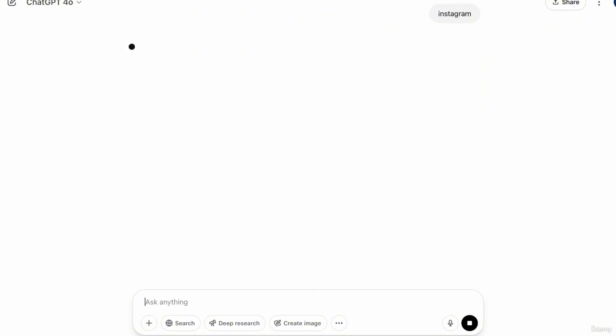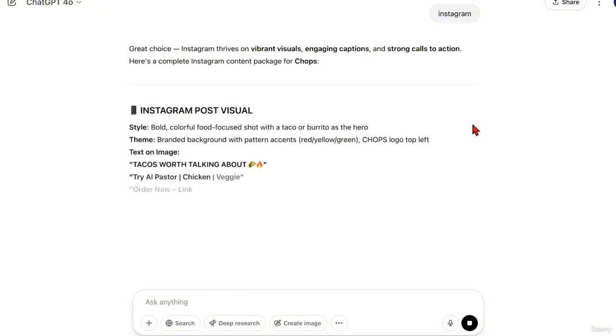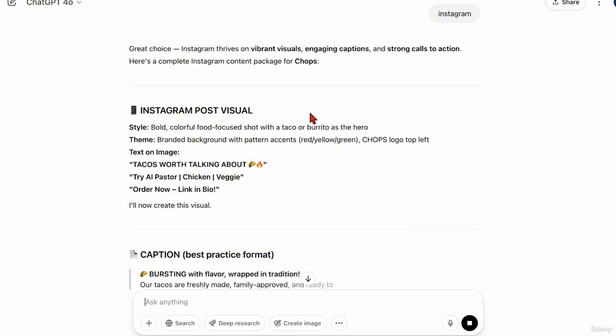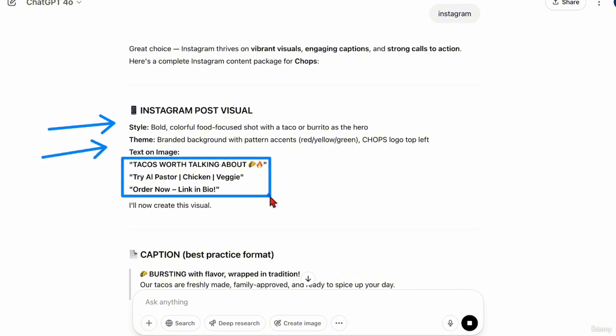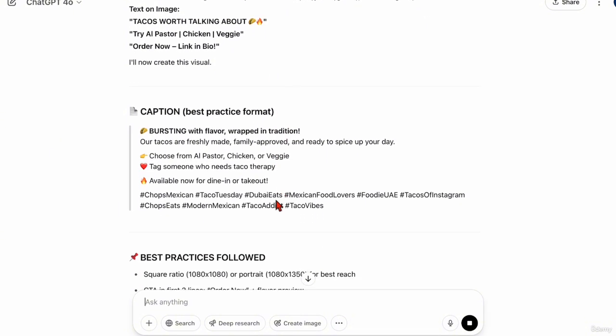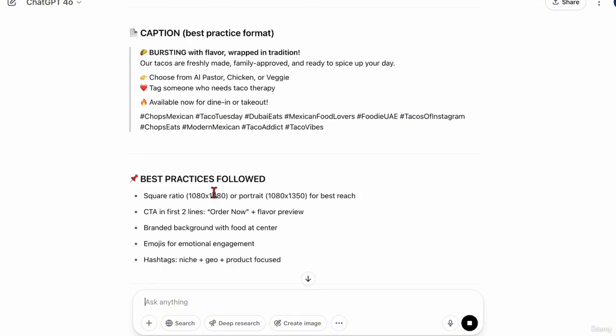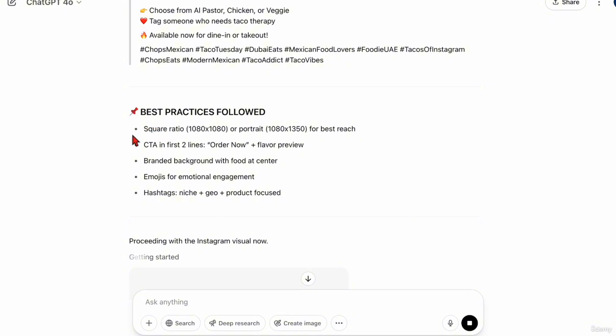It will show me now the visual, that's one, the captions, the hashtags, and the best practices. And you will be surprised by how powerful the end result is. Now, it's giving me actually the key posting structure, for example, the style, the theme, the text to image, what's included, what you could include when you're typing this as the caption, best format. You could choose any of those, as well as the hashtags that you could use.